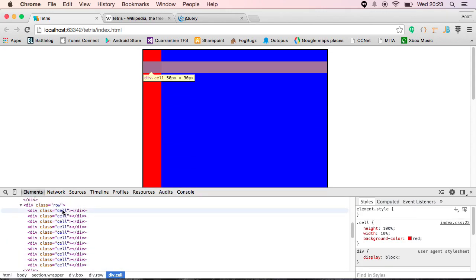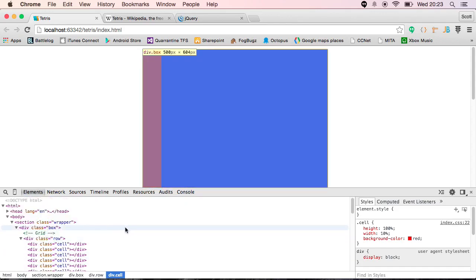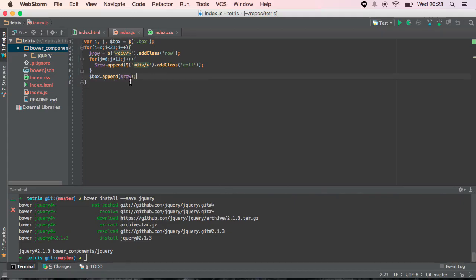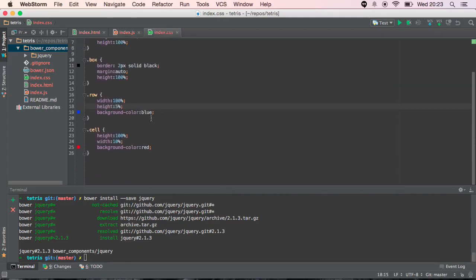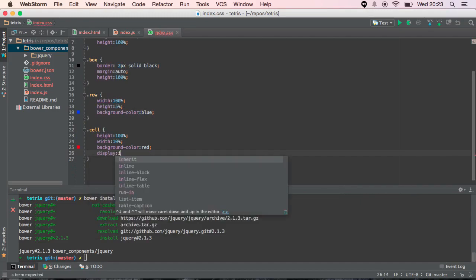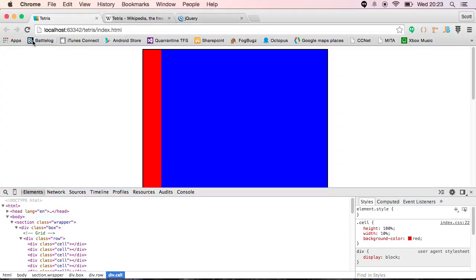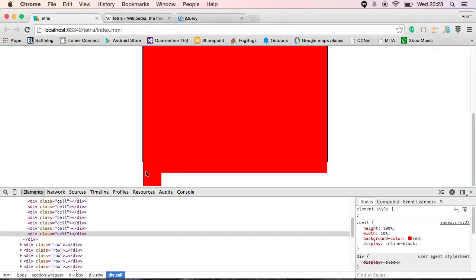Oh, they're okay. Okay. Oh, I see what's going on. All right. So they're set as block elements at the moment. So we need to make them inline block. So each cell needs to be display inline block. Okay. So we refresh and we get a bunch of red.